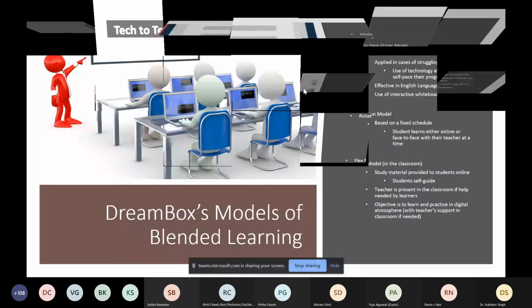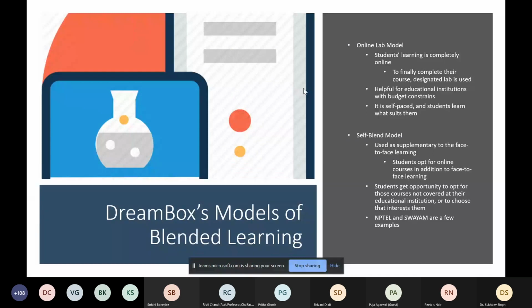Next is the online lab model. What the online lab model is, is that it is completely online, and all the courses or designated labs, etc., are all there online, in which you will complete all the given assignments and you will learn also. They also talk about such online labs being useful for cutting budgets, etc. The online lab model is also self-paced, and in this, the student will learn whatever will suit them.